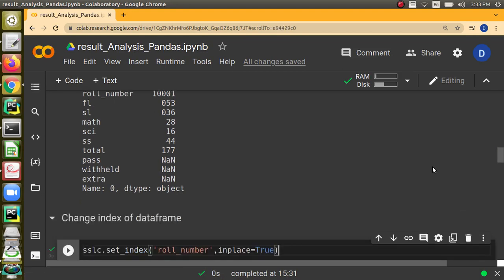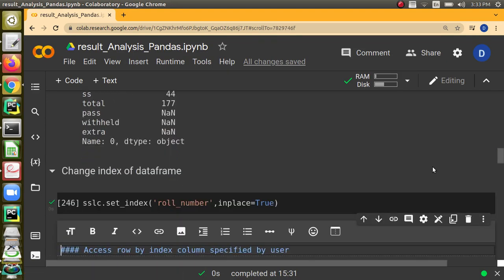Now we are going to do one particular thing. By default, when we were loading the file, we gave index column equal to none. We didn't make any column the index, and pandas is using the internal indexing from 0 to n-1. We have used that and displayed a row. Now we are going to make a particular field the index. We are going to make roll number the index, because we know that it is unique, so we can make that the index.